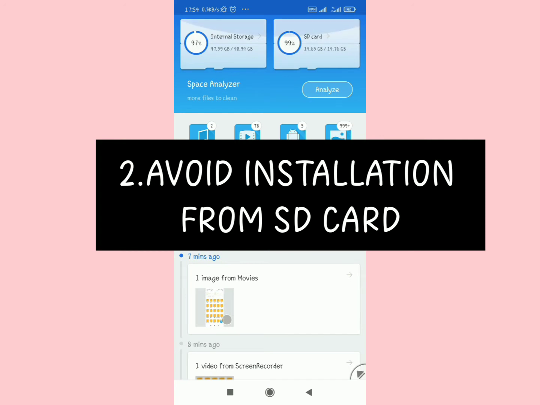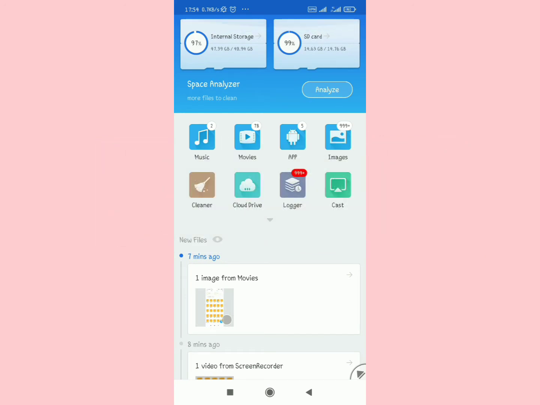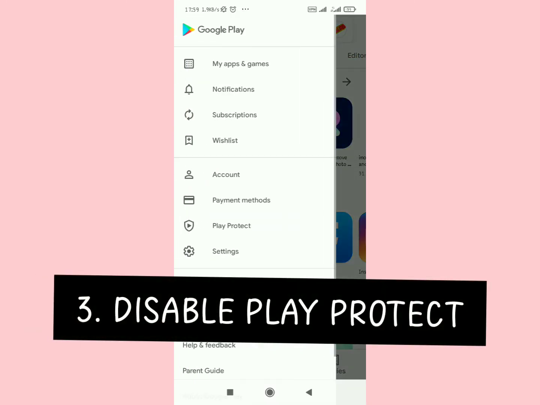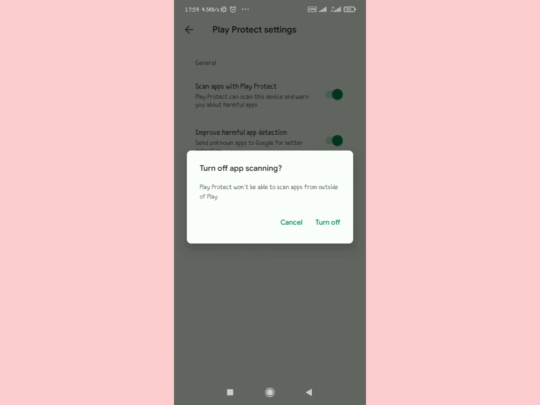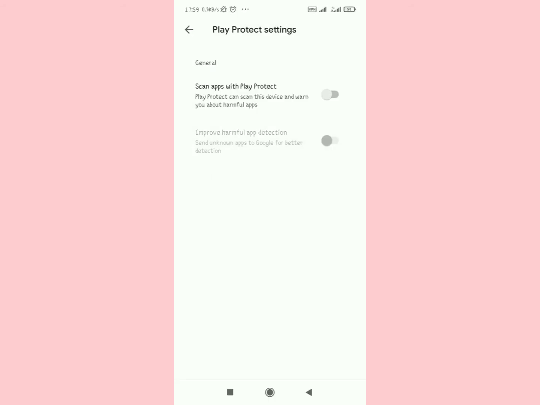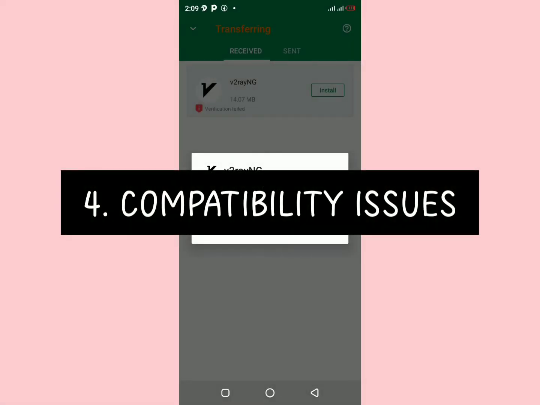Number 2, avoid installation from SD card, as most applications prefer being installed on the internal. Number 3, go to Google Play Store and disable the Play Protect, as this will help to solve this problem by toggling that off. Number 4, compatibility issues.